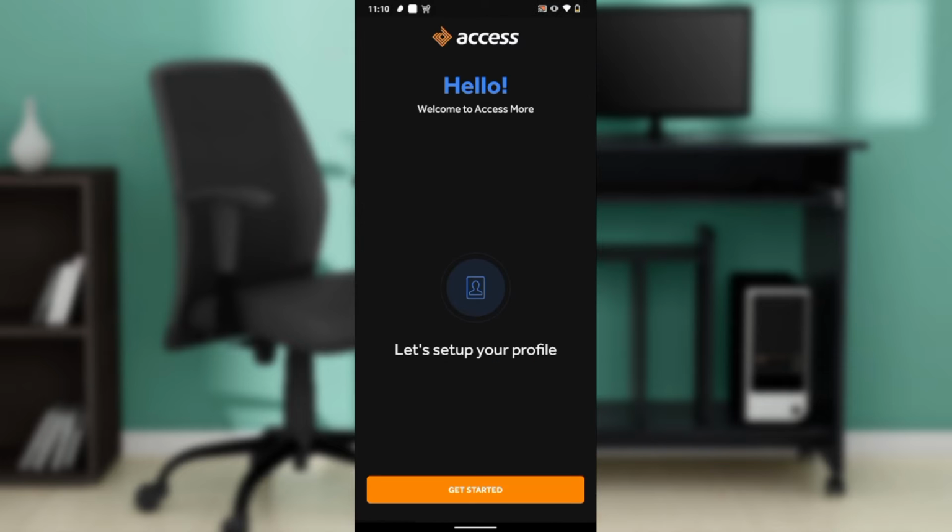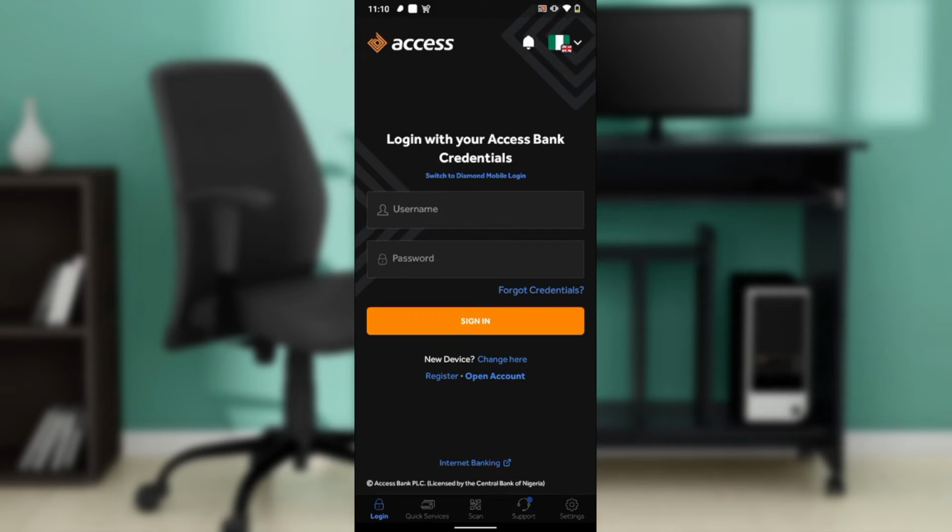Hello, in this tutorial, I'll show you how to pay GOTV subscription using the Access Bank application. The first thing I'd like you to do is to launch your Access Bank mobile application, which of course I've done right here.